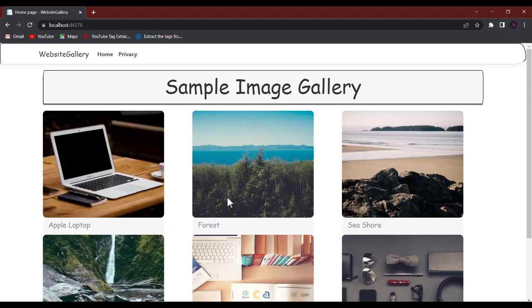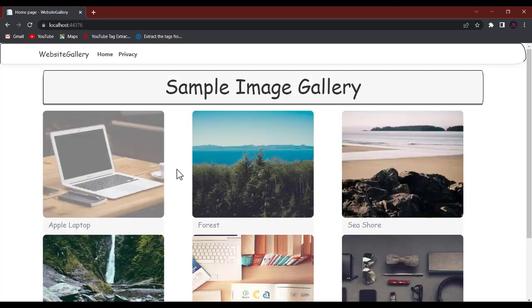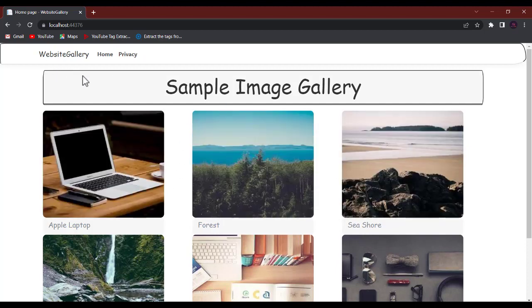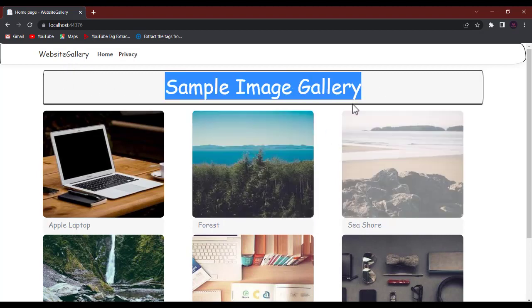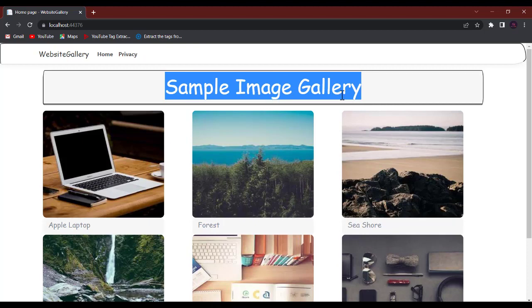You can see we have 6 images here, and we have this light effect as opacity. You can see from here that's Bootstrap, and here is a design. You can see the text here. So it's also a design that we're actually going to apply.